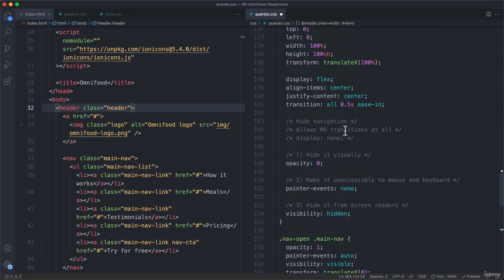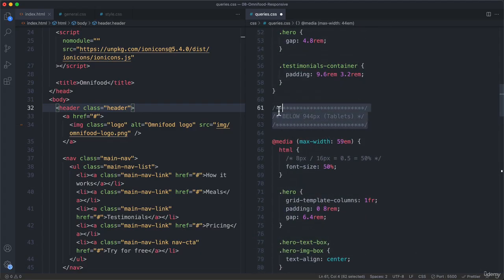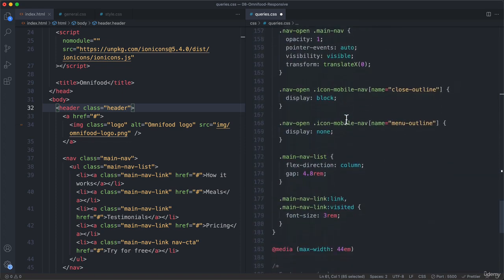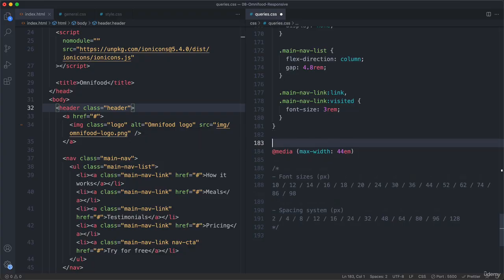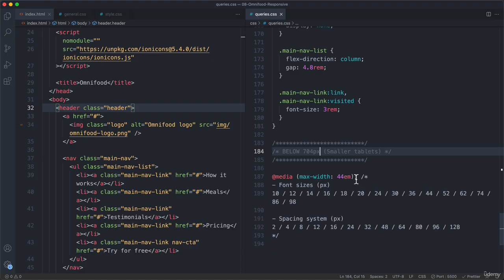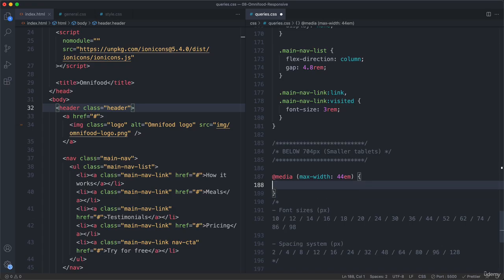And then let's just get that standard comment that we have here. So this one was for tablets. And now the next one, let's say, is for smaller tablets. So below 704 pixels. And here we are, of course, missing that block. And okay, so this is our next media query.